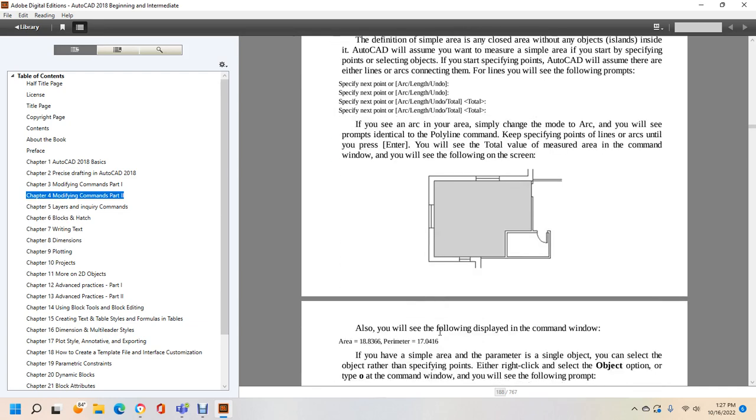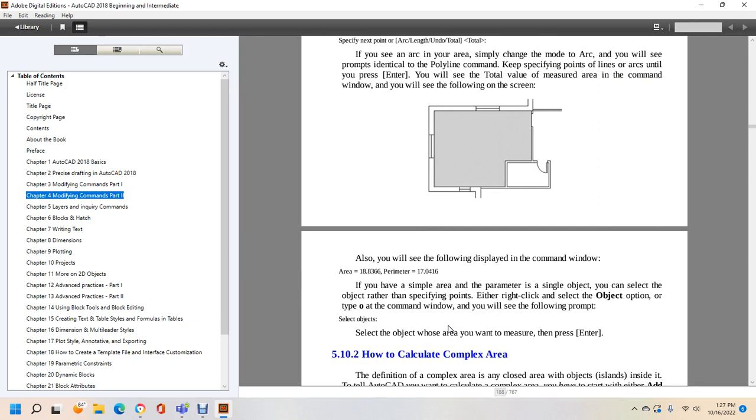You will see the following on the screen. As you see in the command window, the area and the perimeter are displayed. If you have a simple area with a perimeter, a single object, you can select the object rather than specifying the points, by right-clicking or using the object option. Type O in the command window. Then you'll see the following prompt: select the object whose area you want to measure, then press Enter.